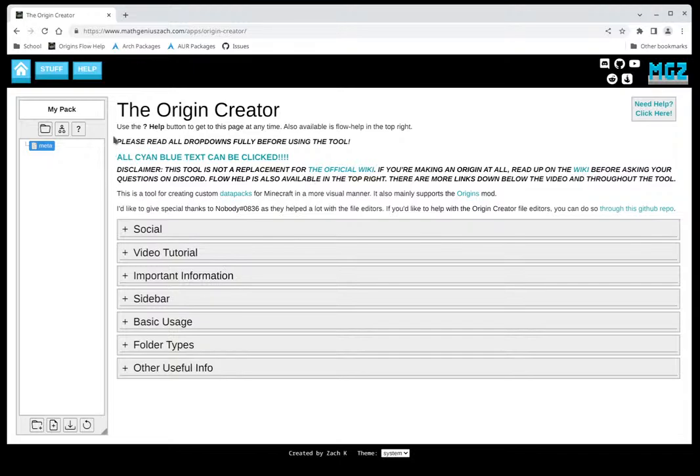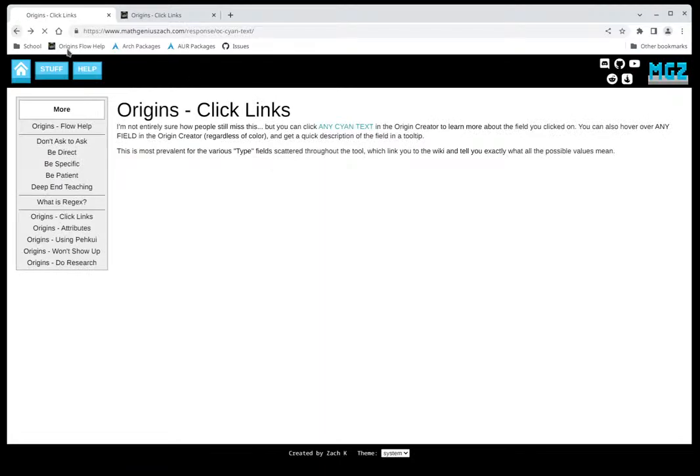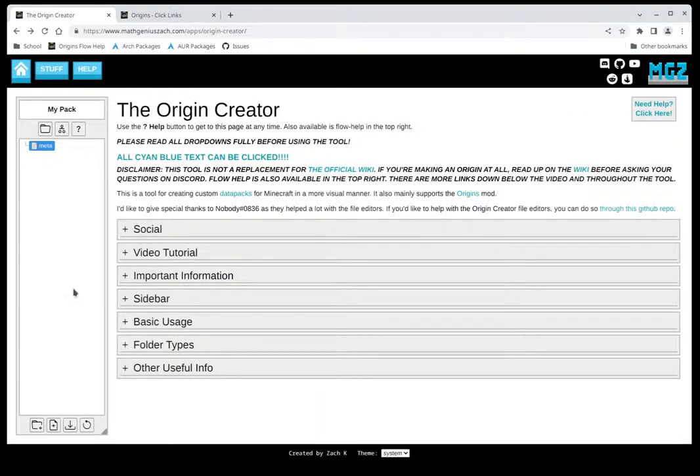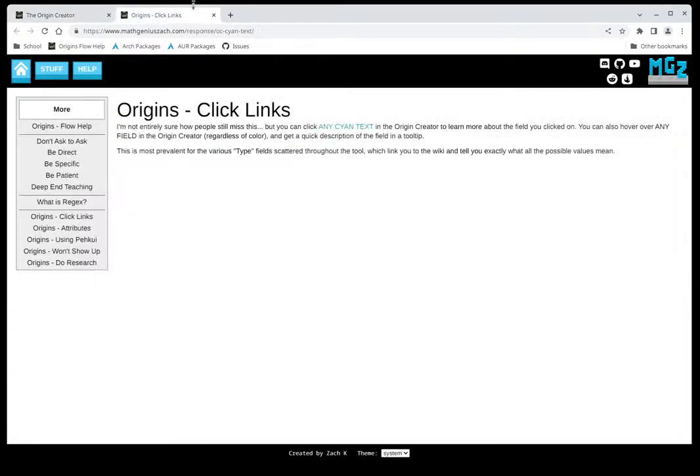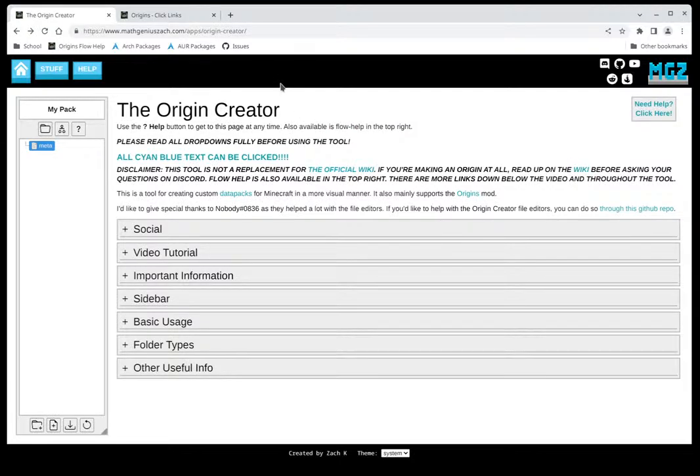For example, please read all the dropdowns before using the tool. Or all cyan blue text, including this blue text here, can be clicked. So, for example, if I were to click on this, it would open up in a new tab, but I think this one doesn't open in a new tab. Most blue text on the Origin Creator opens up in a new tab. I don't think the things in this homepage do. That's probably a bug that I can actually fix. But any cyan or blue text can actually be clicked on.